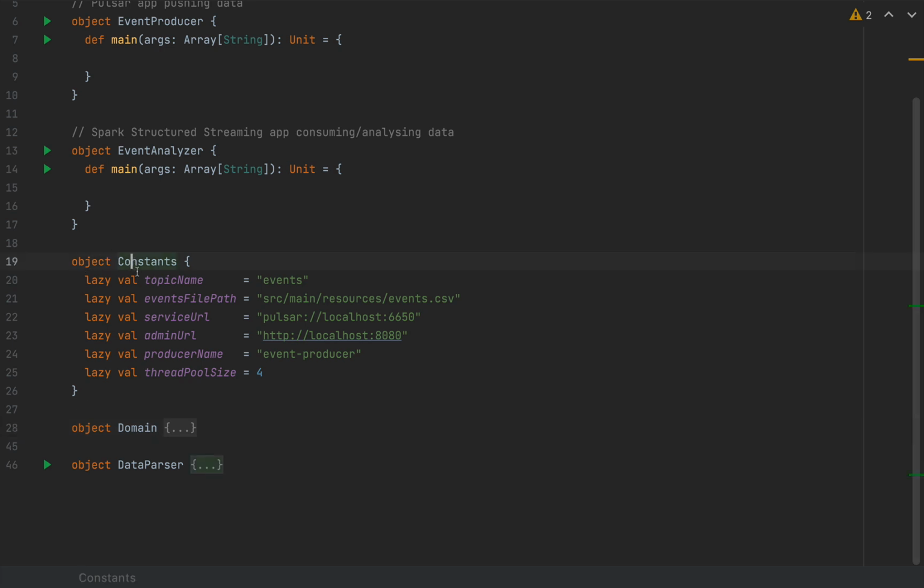Now, I have here another object that I called constants, and this contains the topic of Apache Pulsar that we're going to use to push these events and then consume them on the Spark end. The events file path, this is the name of the file. The service URL and the admin URL, these are the connection links to Pulsar. The producer name is not really that important, and the thread pool size for running asynchronous message passing to Apache Pulsar.